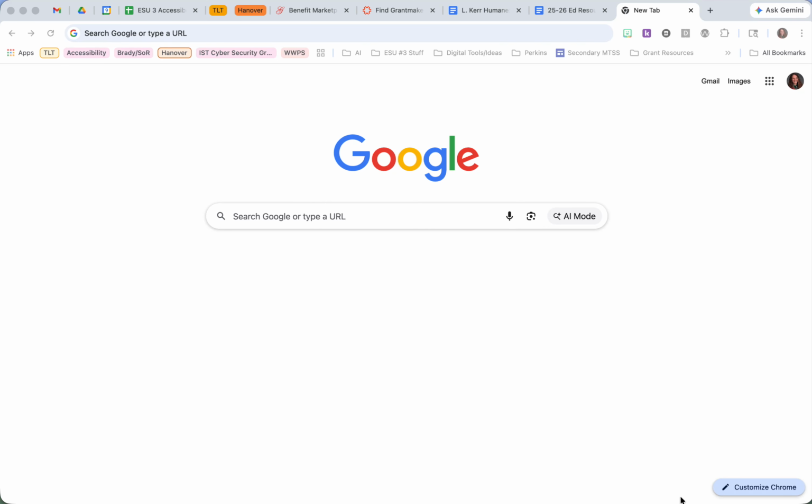In this video, we're going to be talking about how to access Grackle, which is the tool we have purchased to do accessibility checks on our Google Workspace products like Google Slides, Google Sheets, and Google Docs. This video is going to cover how you will access those tools, how to get them downloaded so that they are available to you whenever you go to create digital content in Google Docs, Sheets, and Slides.